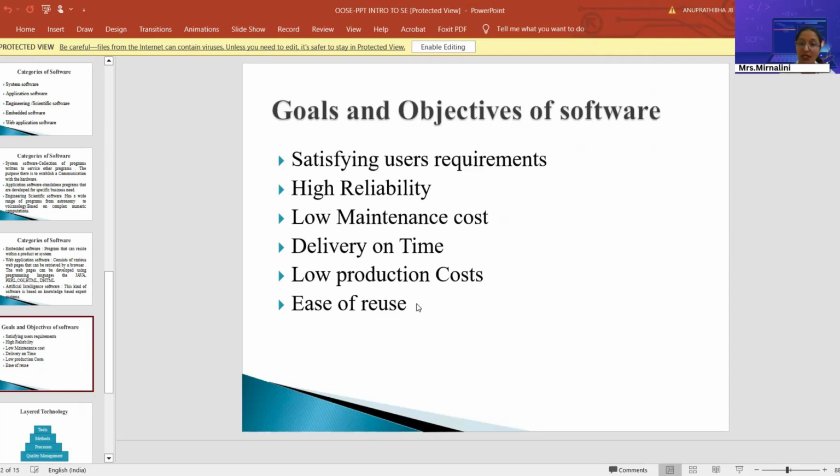Next is the delivery on time. Though it is difficult to predict the delivery time of the software, it must be intended to develop the software and deliver it to the customer on time. Next is the production cost. So the software must be as cost effective as possible so that the customer will benefit.